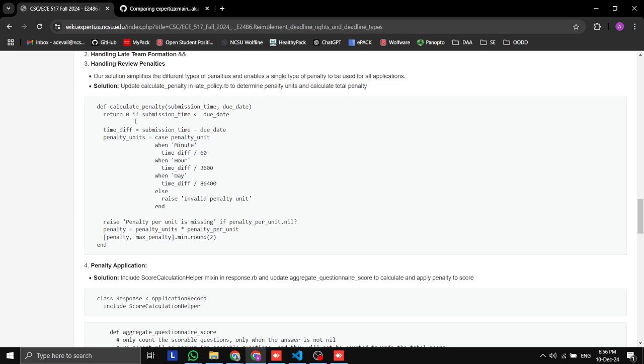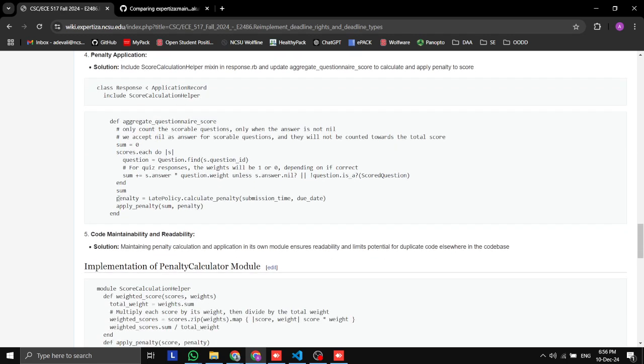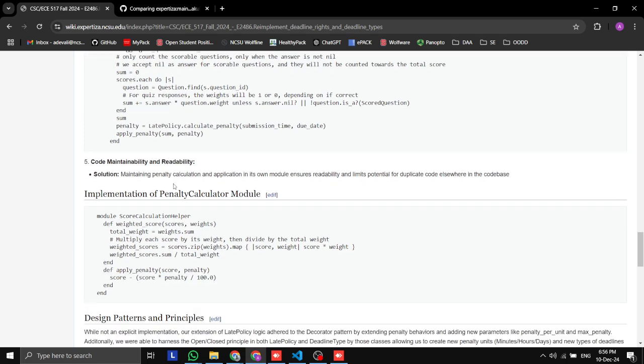So we're handling review penalties where we have this method which takes in the submission time and due date. This is in our late_policy.rb model, right? So that is where we know what kind of policies are there, what kind of penalty units we are using, right? So that is where we're calculating the penalty, right? And we are using the method here in response.rb when aggregate questionnaire score is called, right?